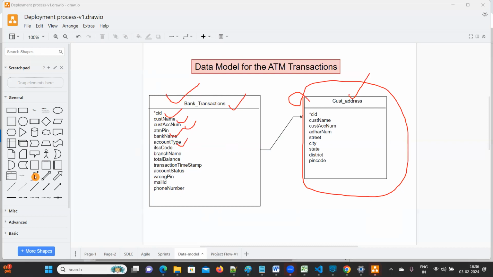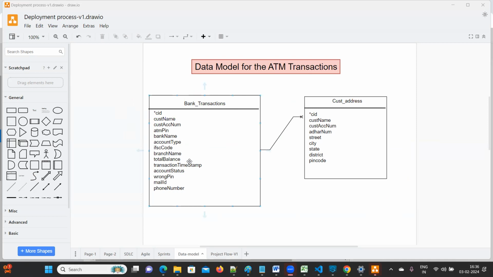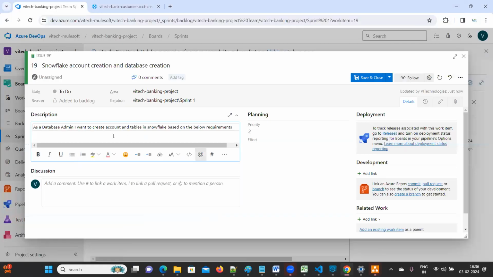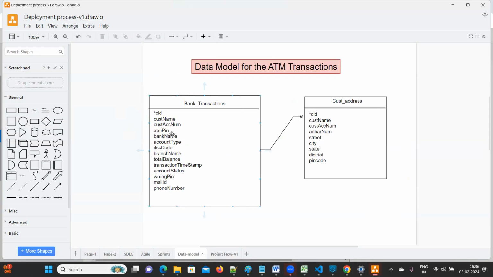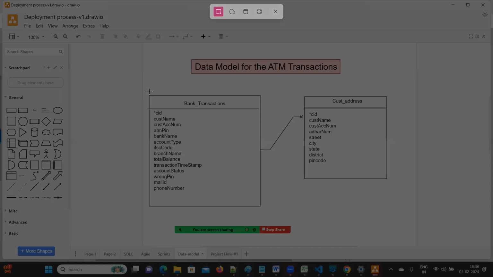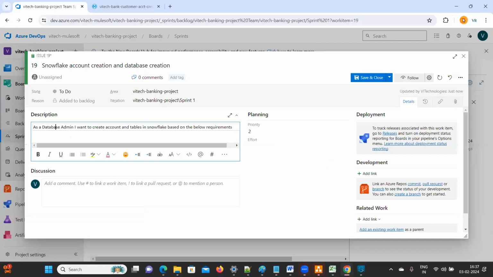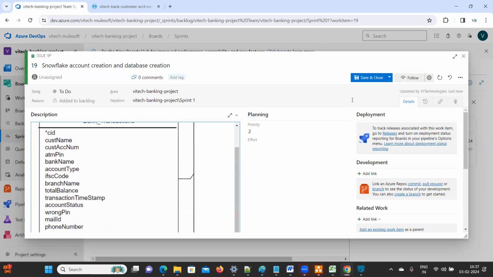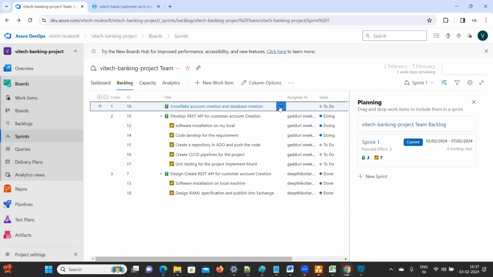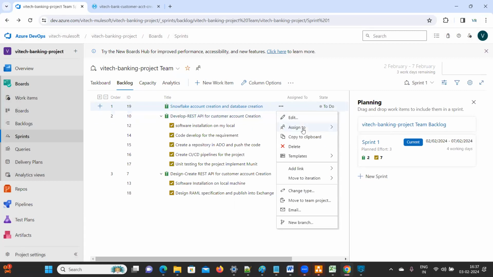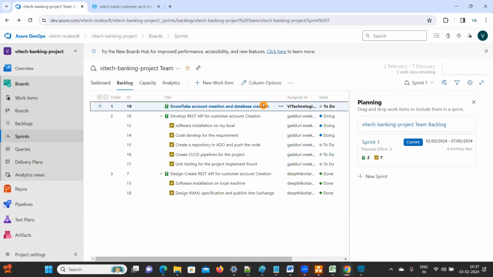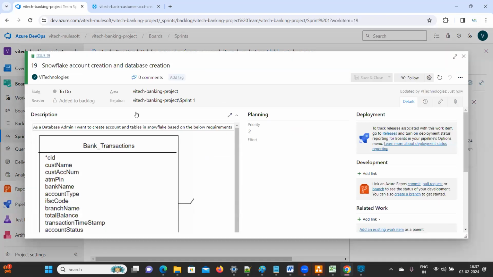So the DBA is going to take care of creating the tables. What you will do is just attach this one. Just observe. I'm going to assign this with my name itself. What I will do is some analysis.